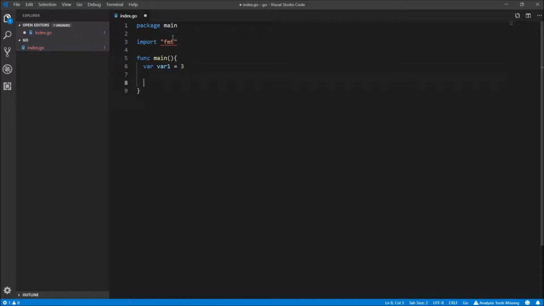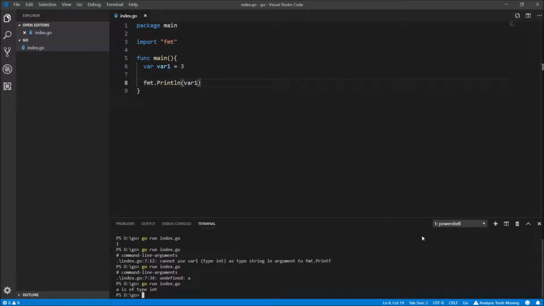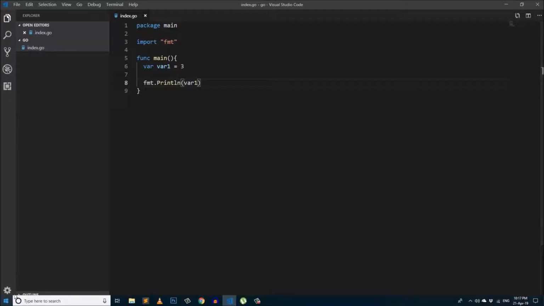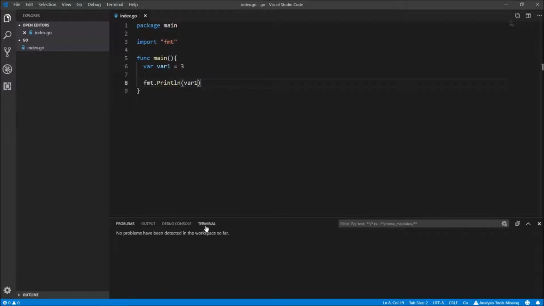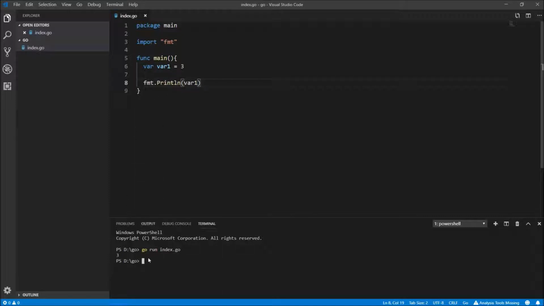Now a line break, and you can see that we are not using fmt, so we have a problem because fmt is imported and we are not using it. So now I'm using fmt.Println, and in the parentheses I'm adding var1. This is what we already know. I'm going to the terminal, and here go run init.go, and here I got the 3. That means the value of this variable, var1, is 3.